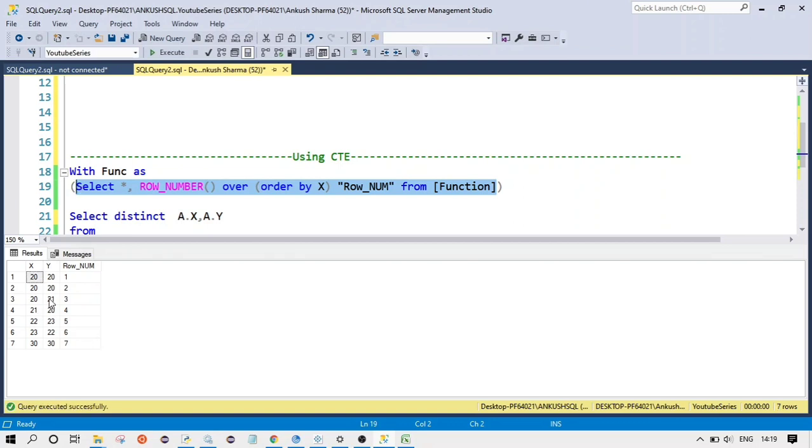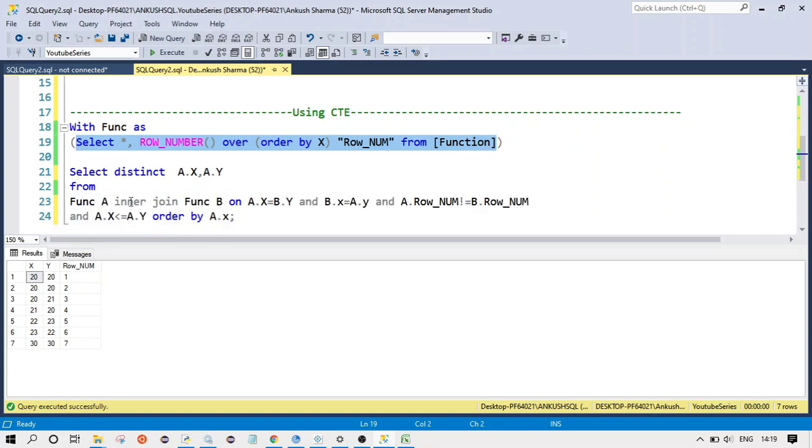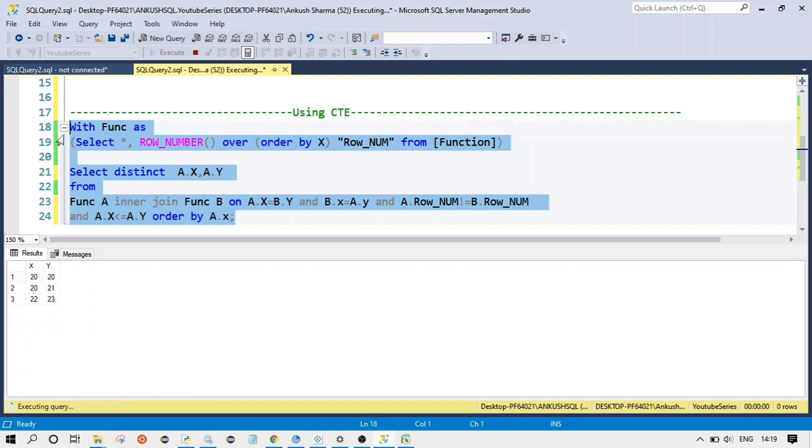You can see this table contains row num appended to every record in the given table. So now, instead of writing the complete query again and again, I have written the query only one time and stored it in a temporary table func, and now I am using that table instead of writing the complete query again and again. If I run this complete piece of code, this is the output we are getting, and this is also our required output.